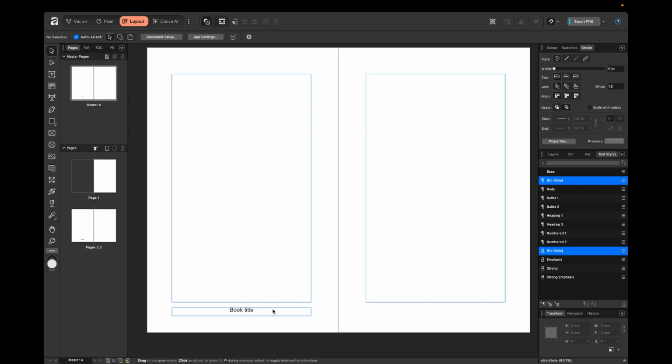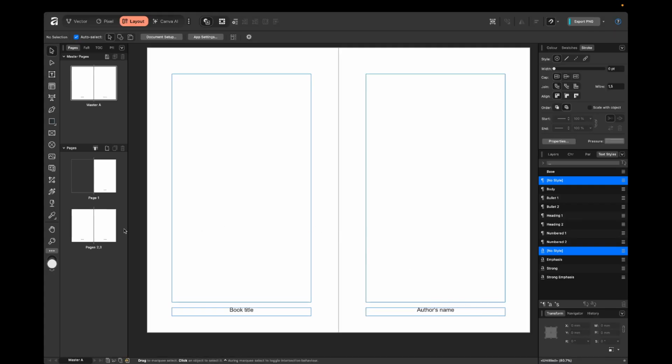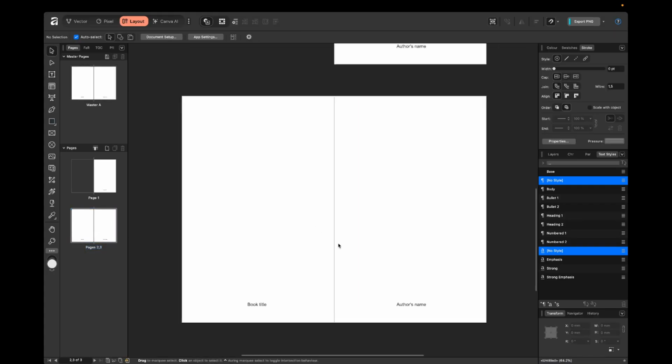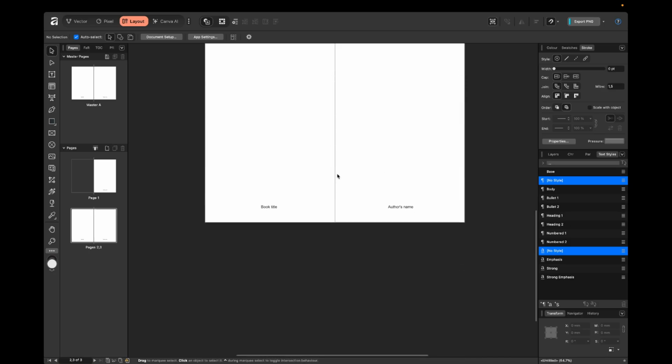We can copy this text frame. I hold Command and Shift, or Control and Shift in Windows, and drag and drop here, so that it moves on the same axis, and we can change the text here. Author's name. And as you can see, those appear on all pages inside of our book.